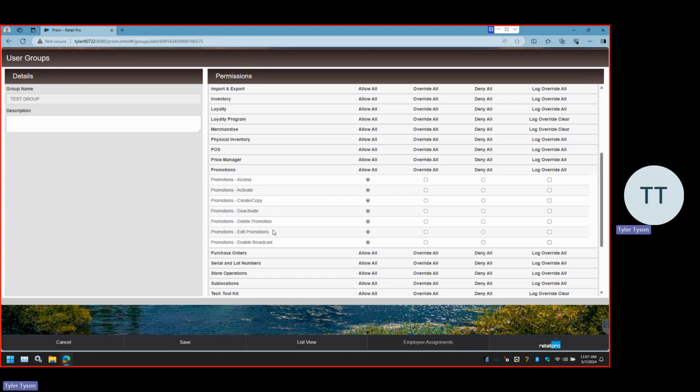Edit promotions simply changes the criteria within the promotions: the validation rules, which say when the promotion is triggered, and the reward rules, which say what the promo is going to achieve for you or your customer. We won't necessarily want a cashier to edit, delete, create, copy, activate, or deactivate. And broadcasting is simply how to push this out to multiple stores, okay?